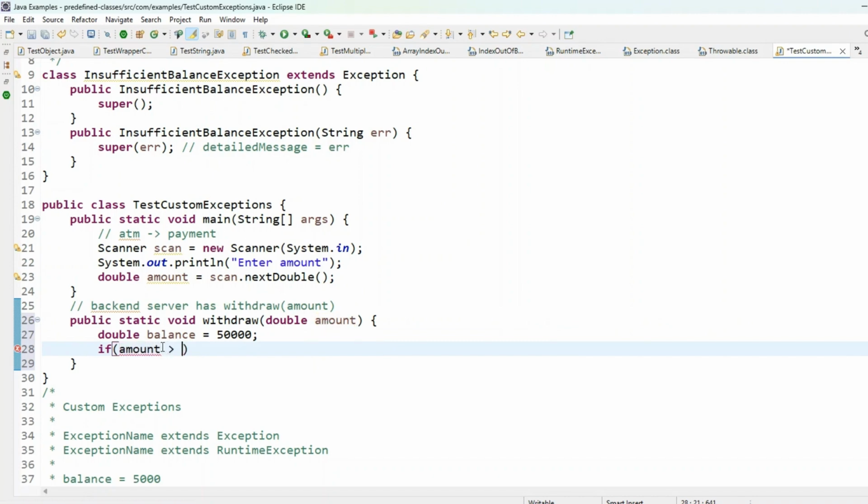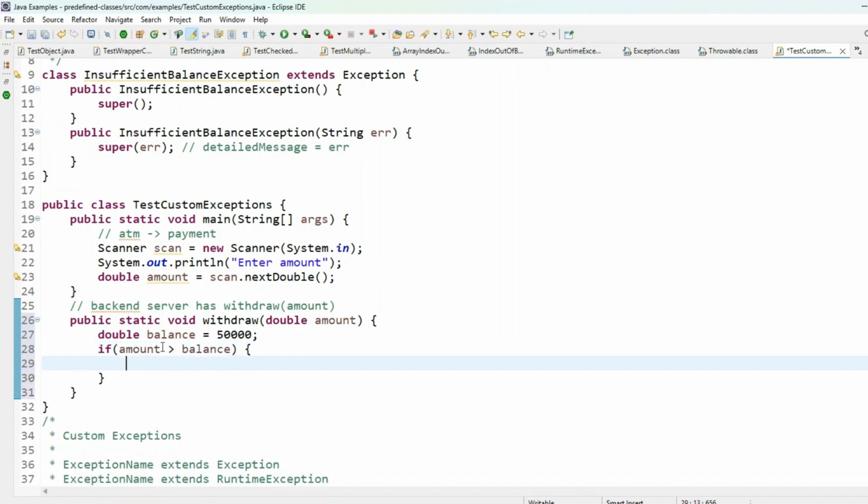If amount is greater than balance, we will generate insufficient balance exception like this: throw new insufficient balance exception, but we will pass an error message telling that amount can't be debited because... or we will say, amount withdrawn declined because no balance.